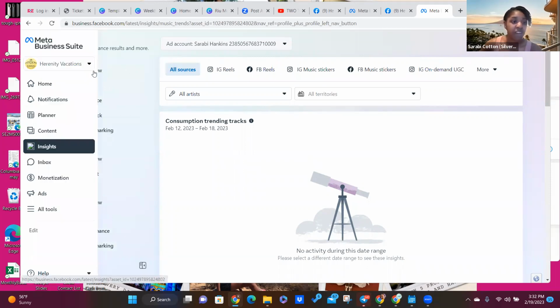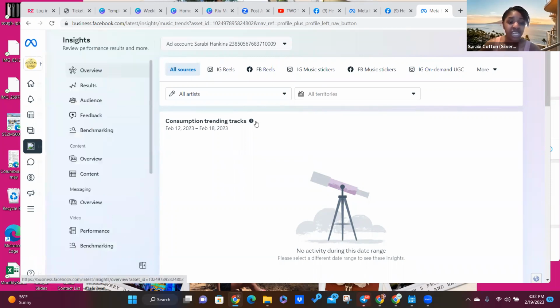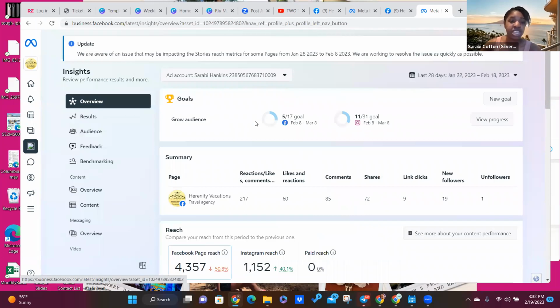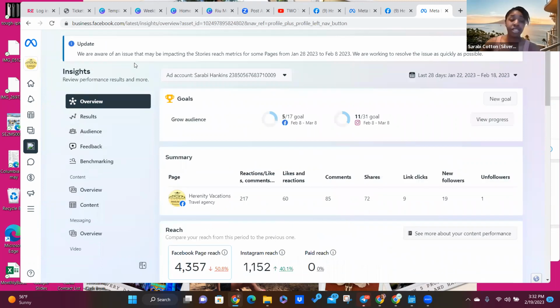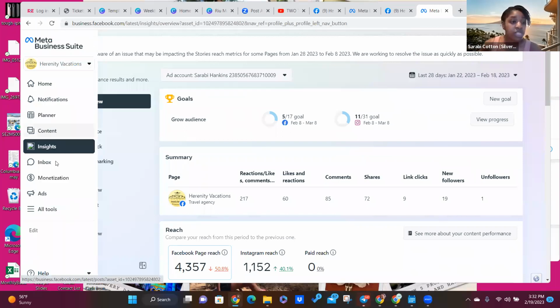So that's pretty much everything in the insights. Again, it's really just a deep dive into your numbers. I highly recommend doing this at least once every quarter. I personally do it once a week, but how often you do it is up to you, just so you know what your pages are doing. You can track and cater your content to what your audience and your numbers are doing.